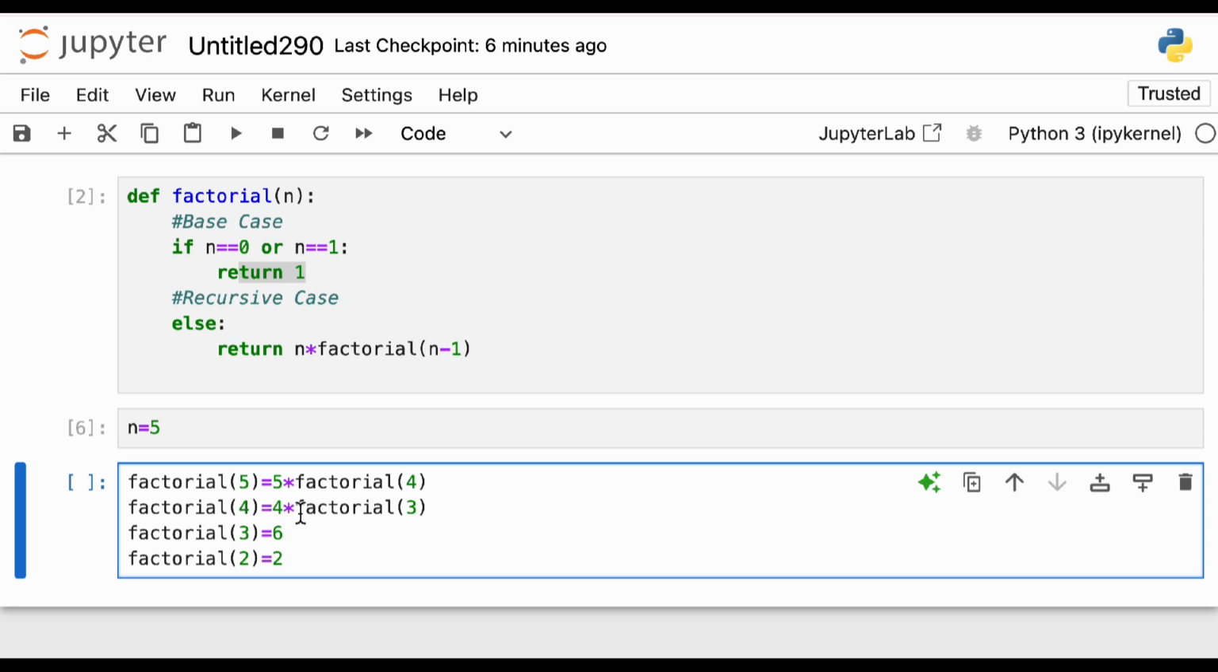So you will calculate factorial 4 as well. Now what is factorial 3? It is 6. So you will say, okay, factorial 4 is 4 into 6 now, which is equal to 24. Okay, now what is factorial 5? Factorial 5 is 5 into factorial 4, which is 24, which is equal to 120.